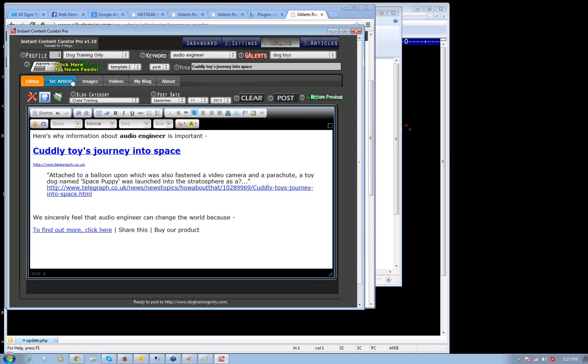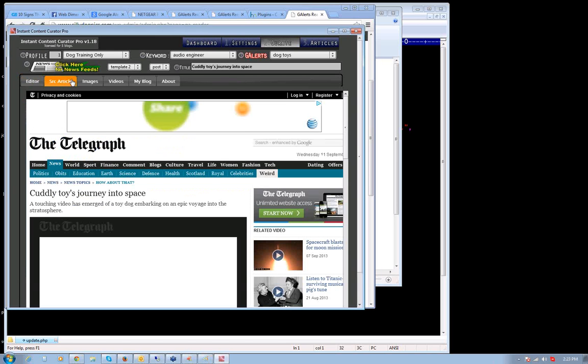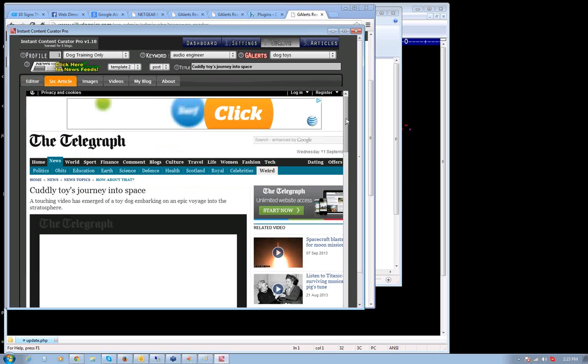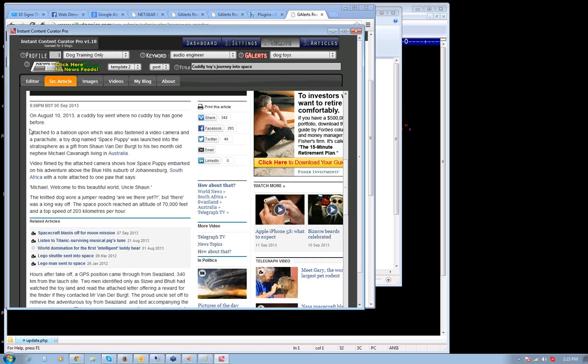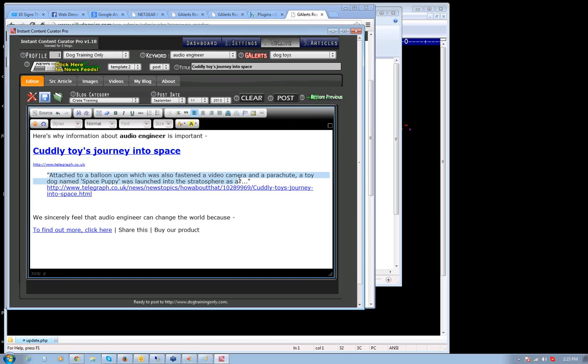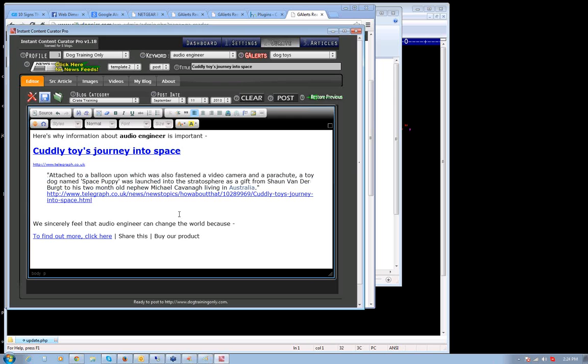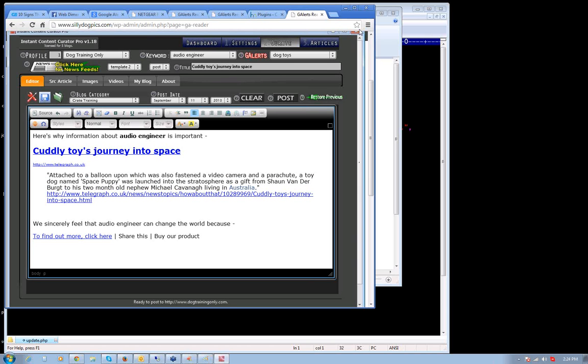The source article here is the Telegraph. If you needed to get some extra text to curate, you could just do that, copy it, and go back here and put it inside the quotes like this. Okay, so that's ICC Pro. Let's take a look at how it works in ICC Express.